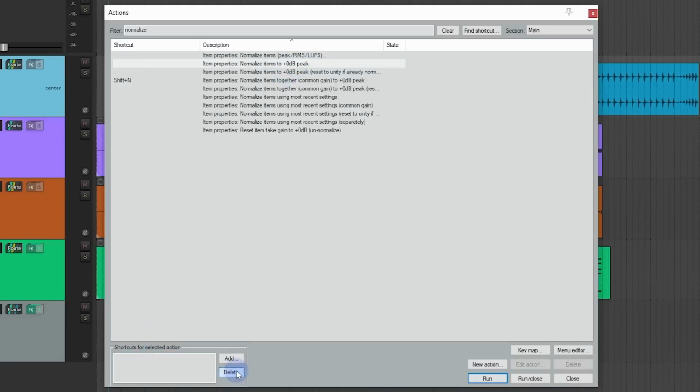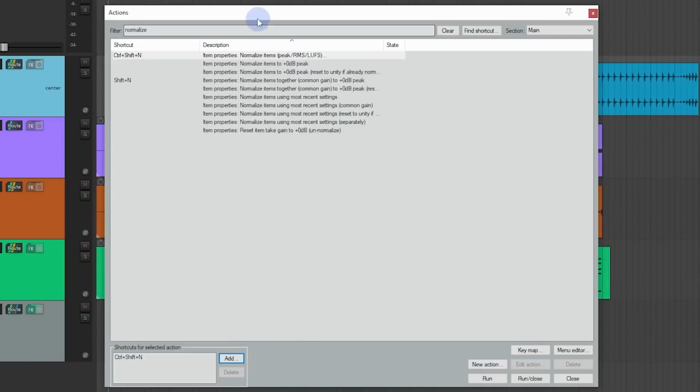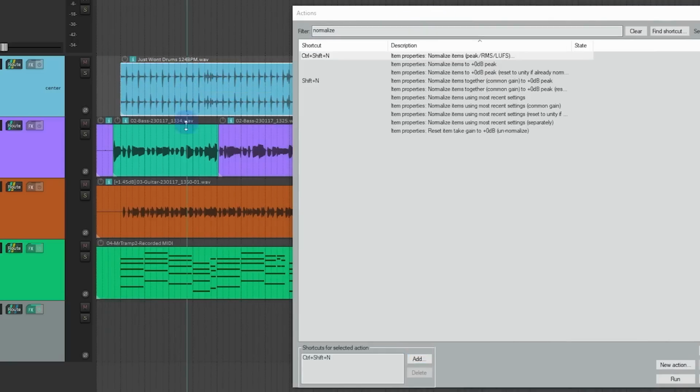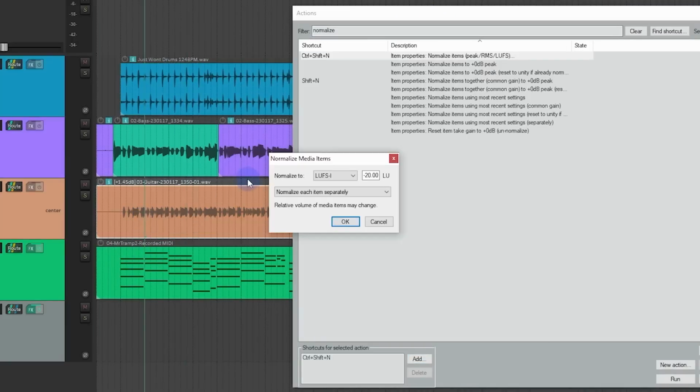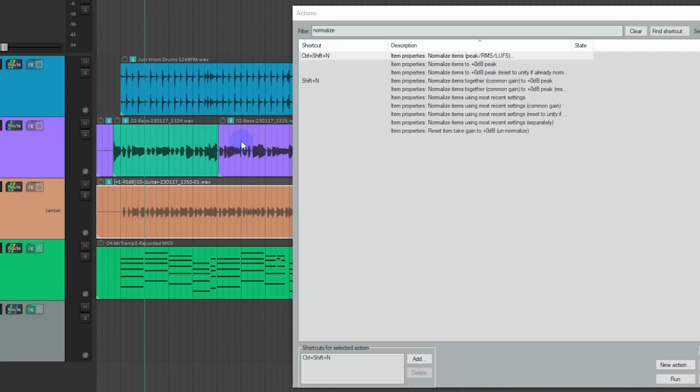So what I usually do is change that shortcut to something else. So I'm going to select that shortcut right down here and delete it, and then I'm going to select this action right here, normalize items, peaks, RMS, LUFS, and then click Add, and type that shortcut in again. I find this a much more useful action to execute when I'm trying to normalize, because when I select a media item or several media items, I get this little pop-up, and I have all these different options that I can use to normalize those items, which is super handy for dialogue, for podcasts, and much more.